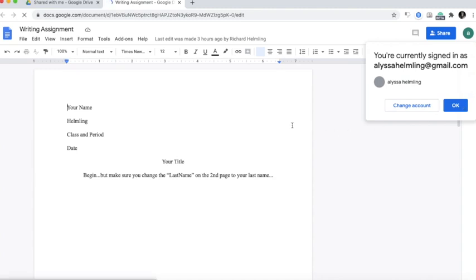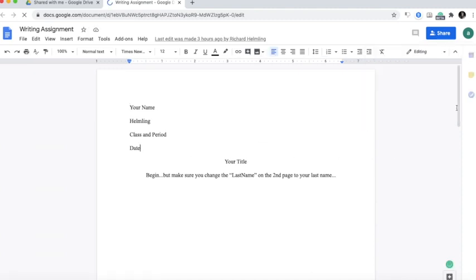Okay, so this file is a generic file format that I use as a template. As you can see, there's some things already in this document, and that's because this document is already set up with what's called MLA formatting.